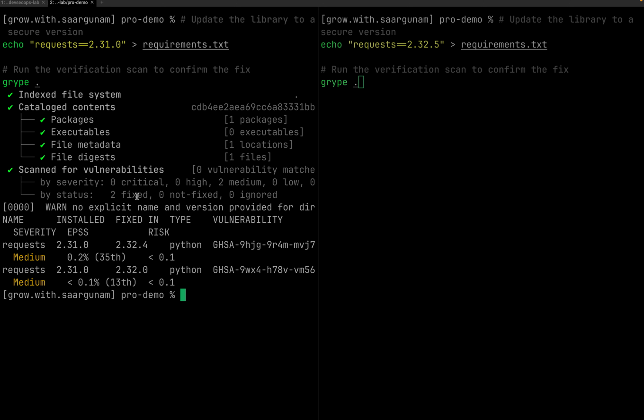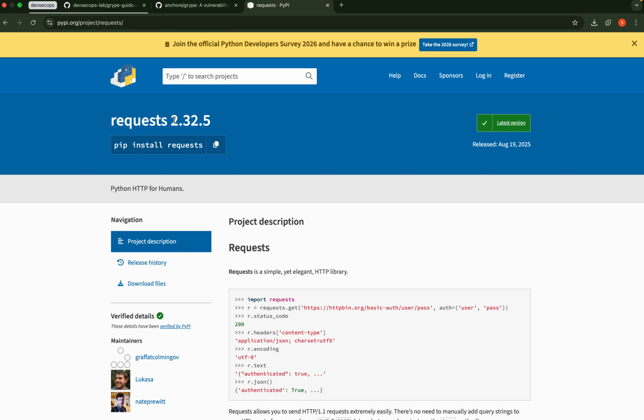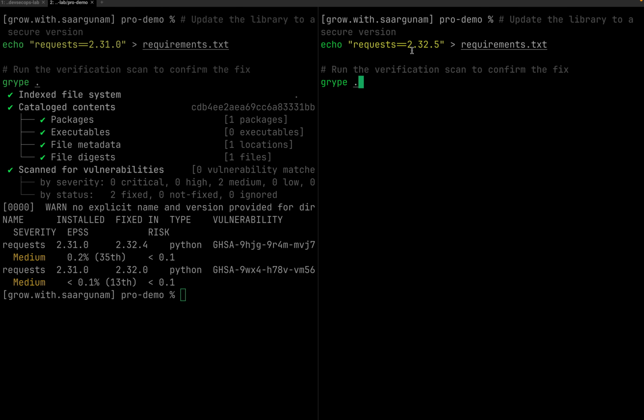So the scan completed, and we can see there is no critical bug, and there are only two medium vulnerabilities found, as mentioned here. It is also saying what the version is and which version it is fixed in. I just did a quick Google search, and this is the latest version of requests. So we'll be using that. You can see 2.32.5. We'll write that to the requirements.txt and then do a Grype scan.